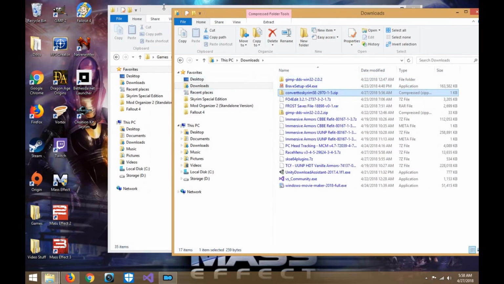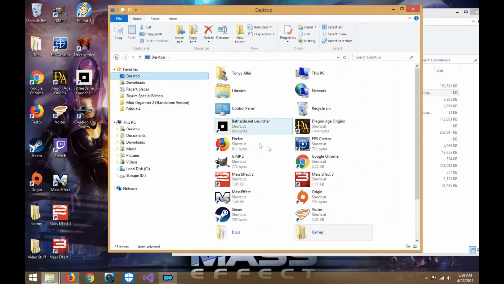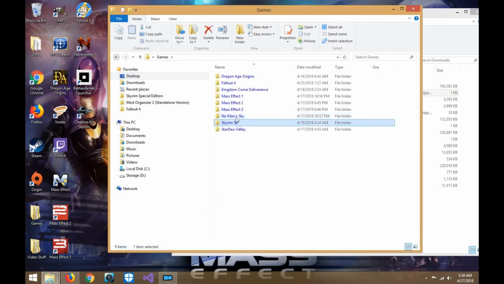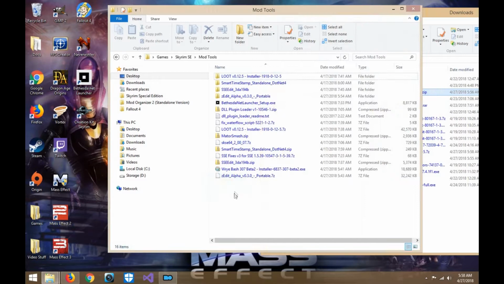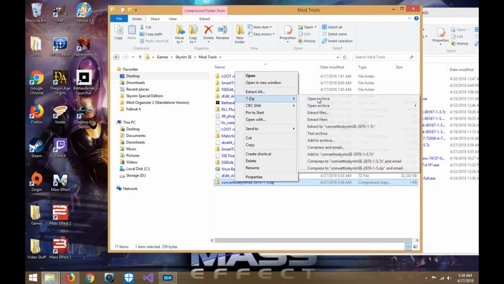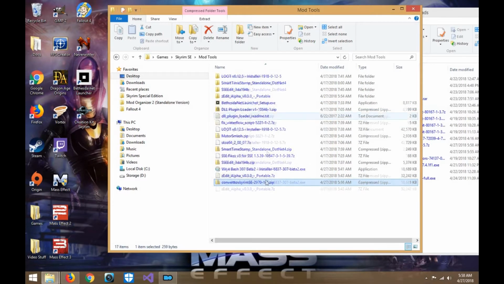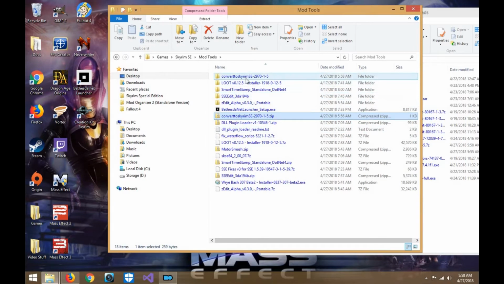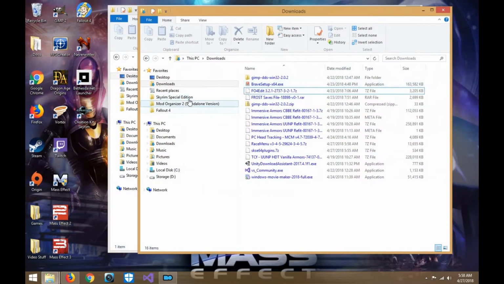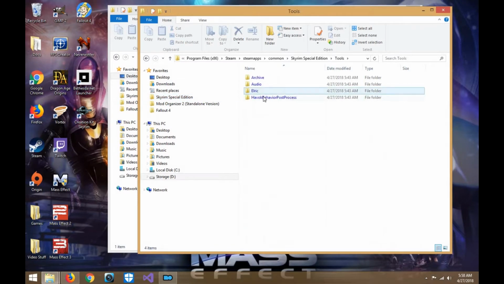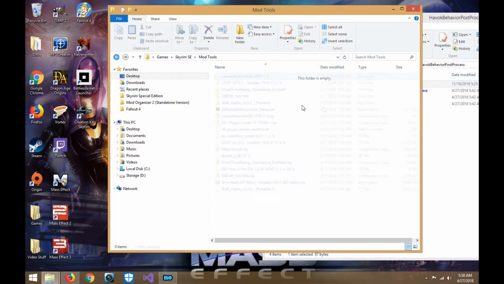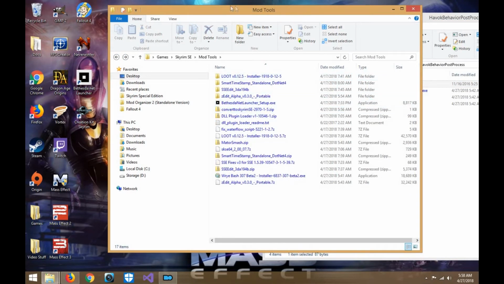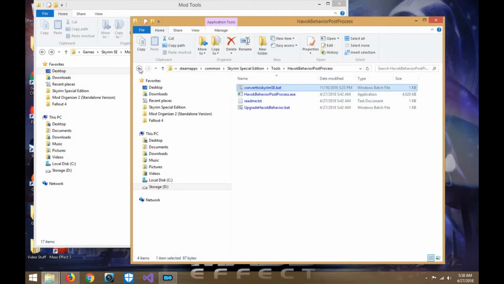Okay, so it says convert to Skyrim. We're going to put this in our mod tools. This is always a tool, even though it's animations. Convert to Skyrim. It's going to go ahead and unzip it. Okay. And we're going to go back here, to the Skyrim directory, Creation Kit, under tools. You're going to put it under the Havok. You're going to drop it in here. Go ahead and delete that. And that's it for that. So conversion for animations is good to go.